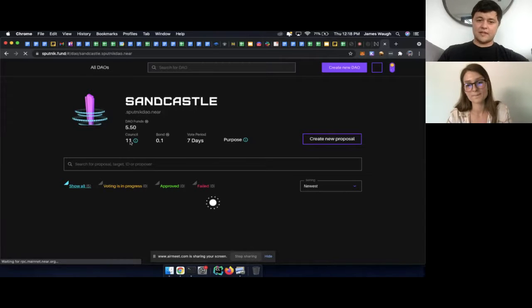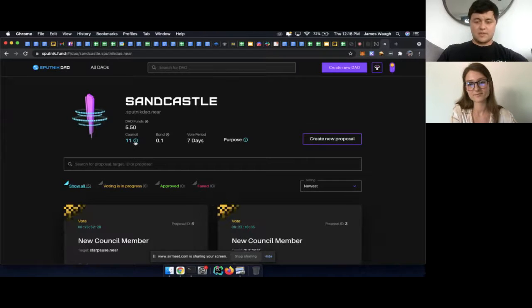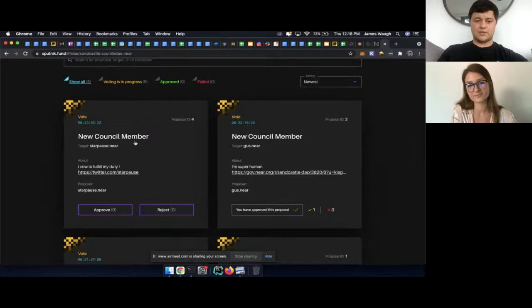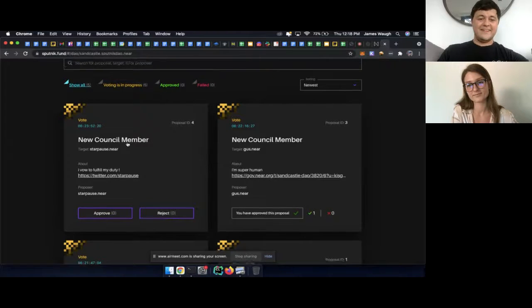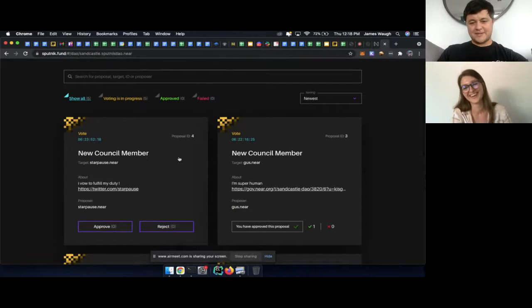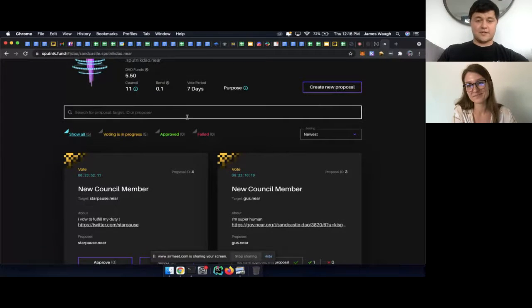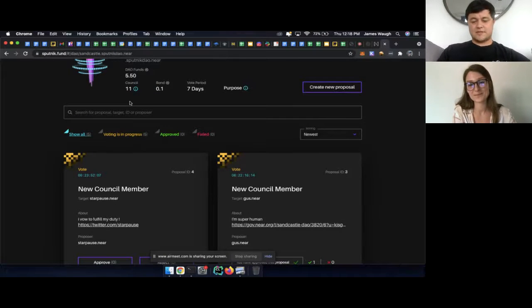So right now we have 11 council members, and we need at least half, more than half really, if it's an even number. It needs more than exactly half to vote yes, and that's because the default voting policy is majority rule. I see we got a new proposal here from Star Paws. And as this grows, it will get harder and harder to add people to the council because we'll need more and more people to vote. And that's part of this experiment.